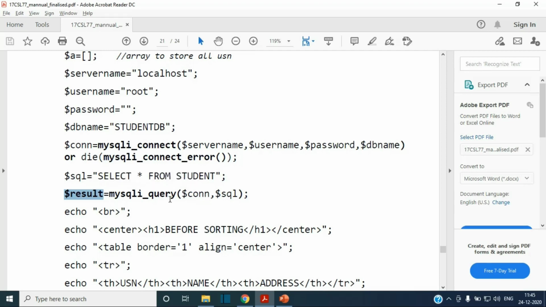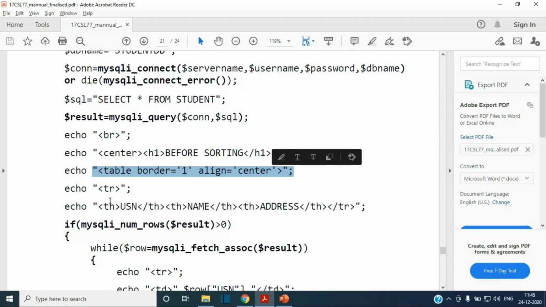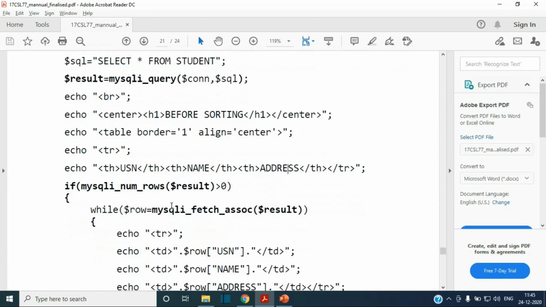I will display that table before sorting to the student user. So in PHP I used a table, before sorting, using the HTML table tag within PHP. I'm calling HTML code within PHP using echo. Within echo I have called the table tag, where I have created a header: USN, name and address. Now to display every row of the table, it is there in $result, we know, right? Every row.